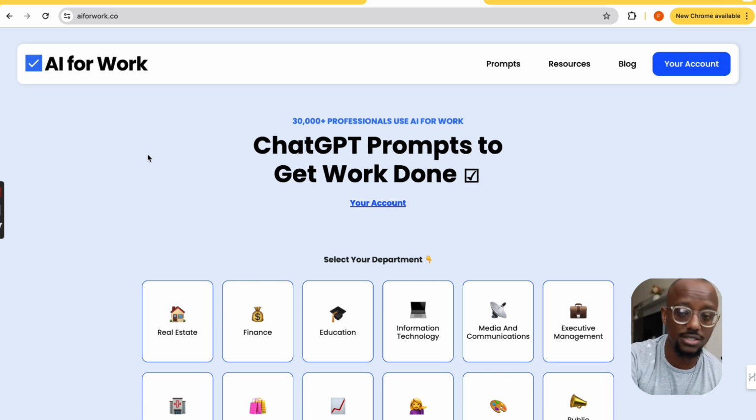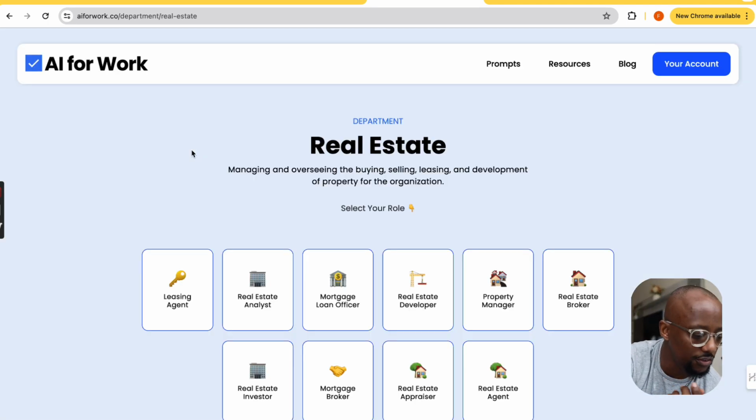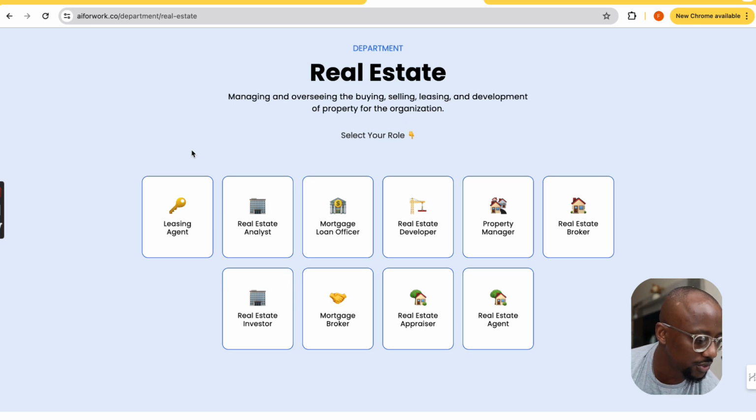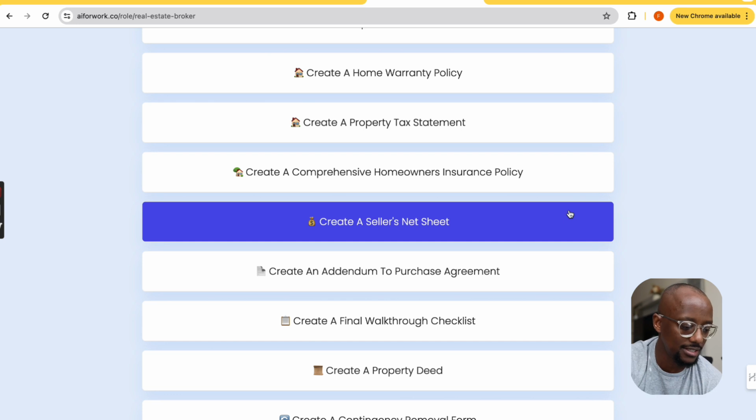If you type AI for work, and I can leave a link below, you just sign up and have an account. So depending on what you're in, real estate, finance, so let's say you're in real estate, when you click on it, it'll give you different prompts that you can use. So let's say you're a real estate broker, click on it and then you pick exactly. They've organized them really well.